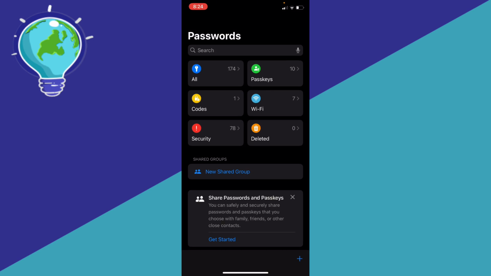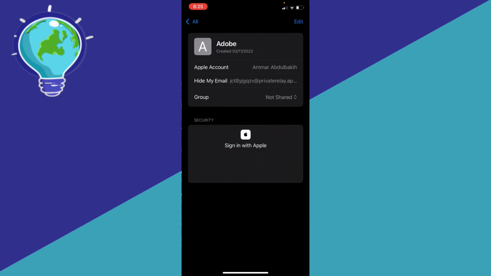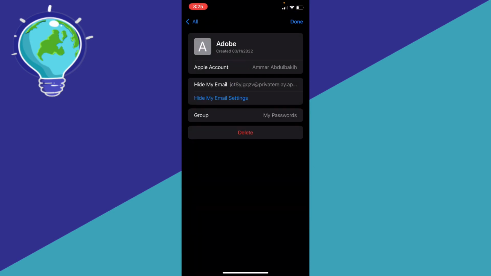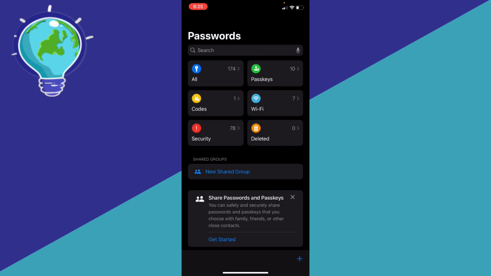You can edit a saved password by selecting All, for example, and then selecting the platform. Let's say, for example, Adobe. Click Edit at the top right, and you're going to be able to edit your password, or just delete it if you no longer use it, to free up space.